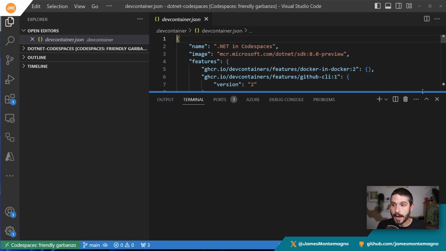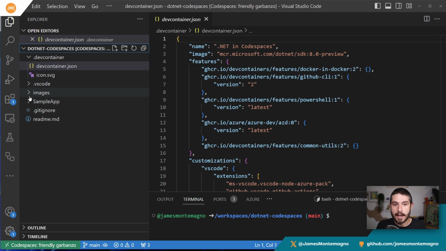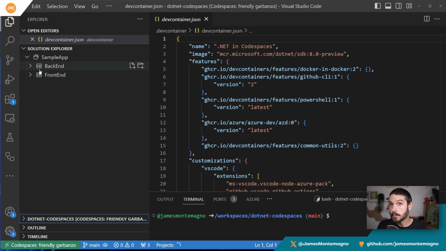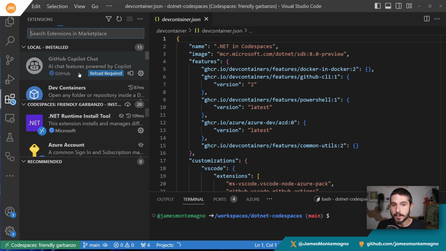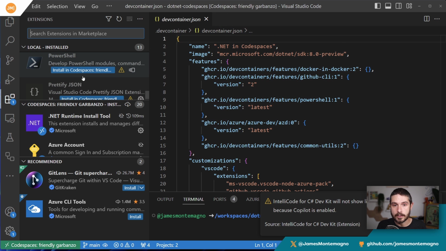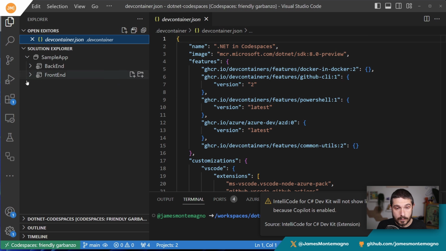Here I can see that I have the dev container like we would expect, and I have all of my different files and everything like that there. But we can also see that the Solution Explorer is there. And we see that I have all the extensions and things like that that are getting up and running and installed and all that goodness inside here in the Codespace. So you can mash those two things together.